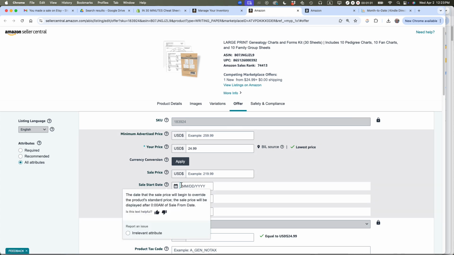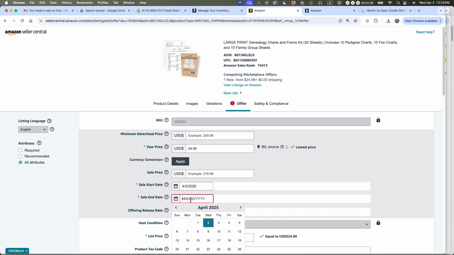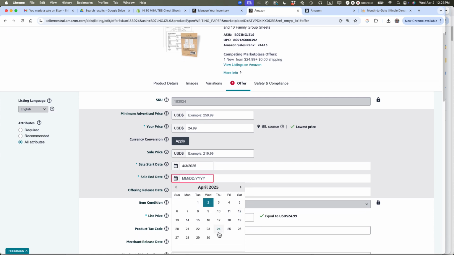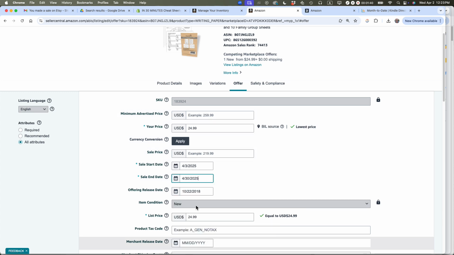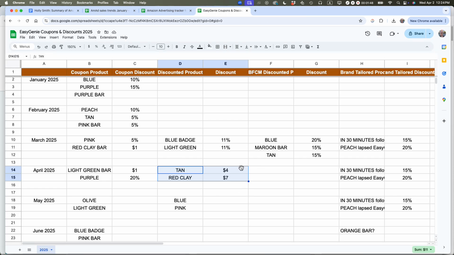So the sale start date, I'm going to start that tomorrow. And then the sale end date, I'm just going to make it the last day of the month. And usually what I do is I actually run sales on a month-by-month basis. And I'm going to show you something, a little tool that I use. I have a spreadsheet that I use basically to run sales every month.